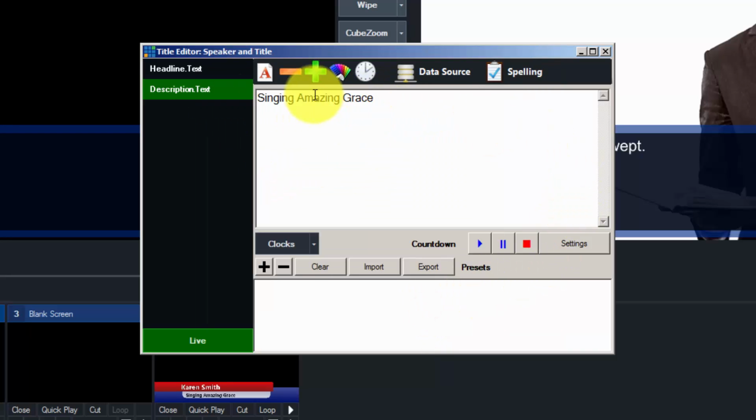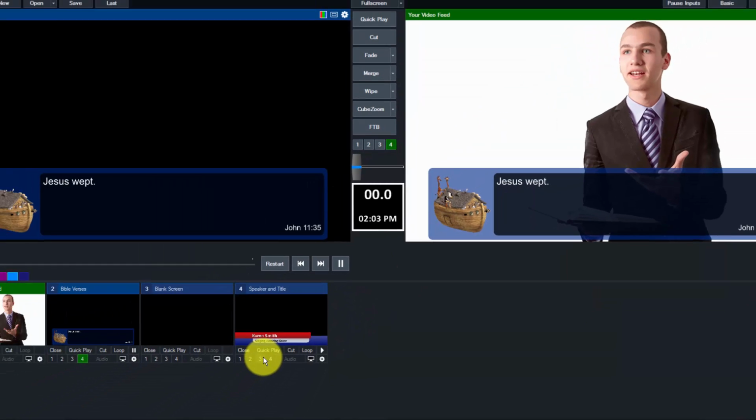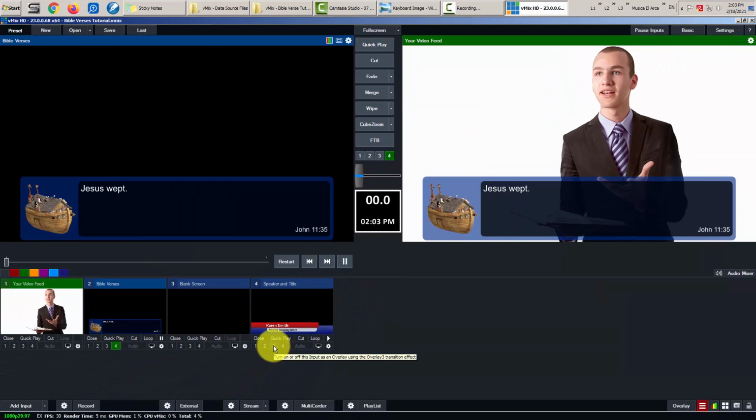And right now we have Singing Amazing Grace over here. We close that and we choose this overlay, input number 3.